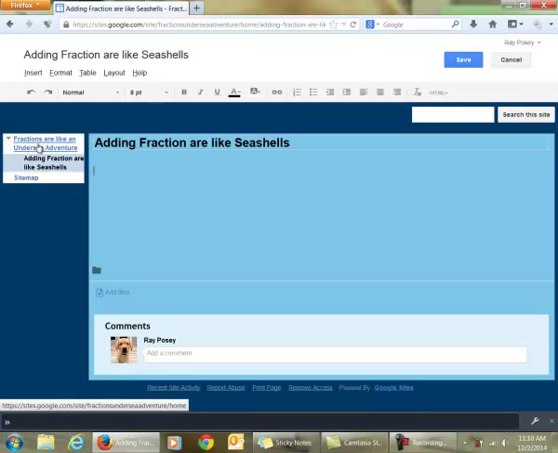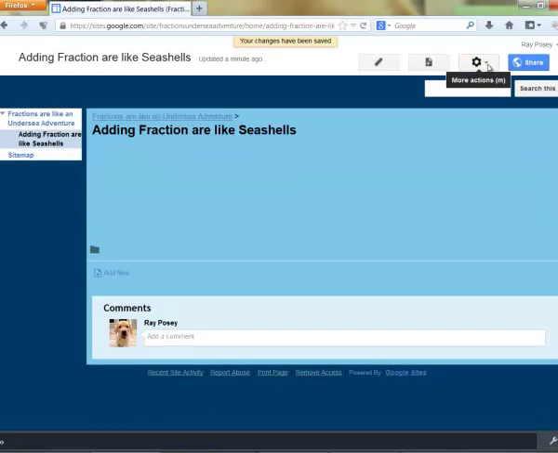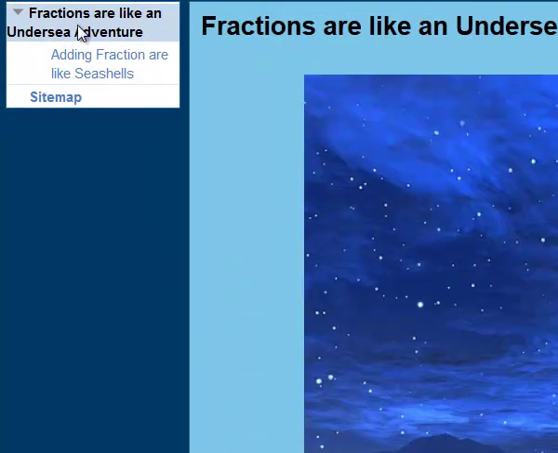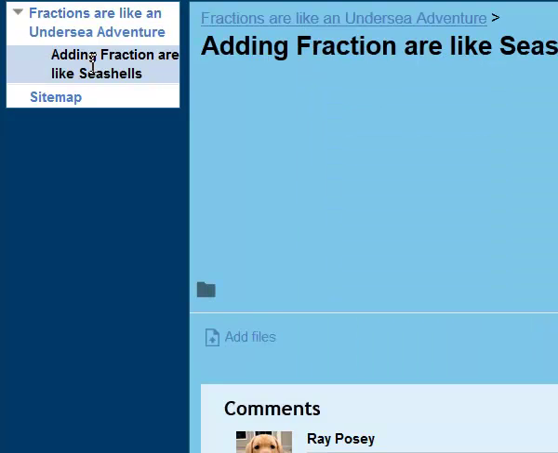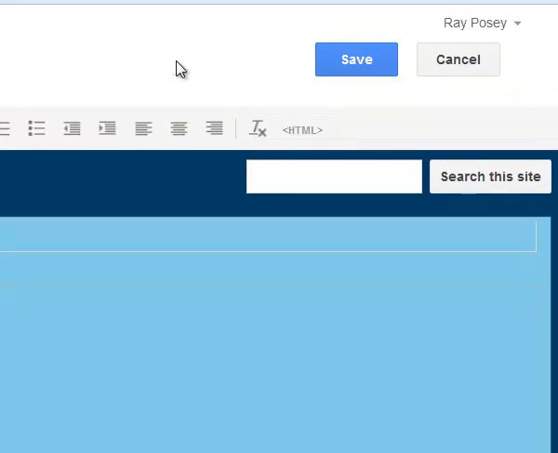If I want to go back to the first page, I need to say save, so that everything's saved. I go back to the first page, my front page. Now you see the second page is right here underneath it. So I'm going to go to this page. And now that you've sort of had the idea of how to change the page, we're going to edit the page, and I'm going to tell you what needs to be on it.